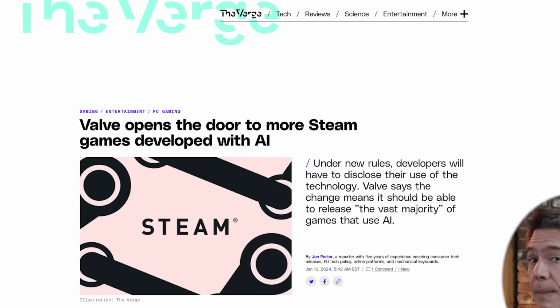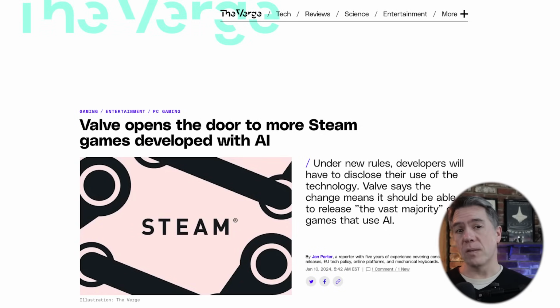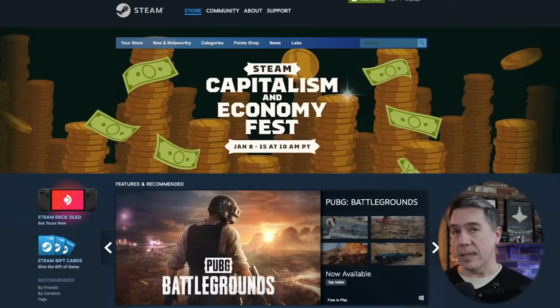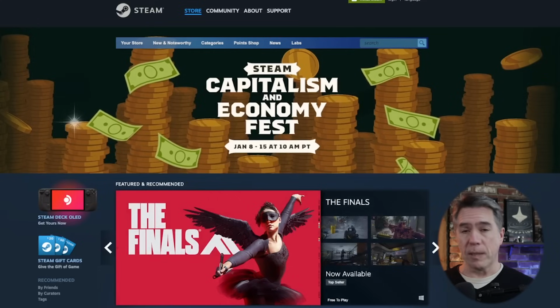Sorry, I buffered there. In pretty massive AI game news, Valve have announced that you can now sell games with AI generated assets on Steam. If you're not a gamer and, therefore not aware, Steam is pretty much the largest game marketplace in the world. So this is pretty big news.